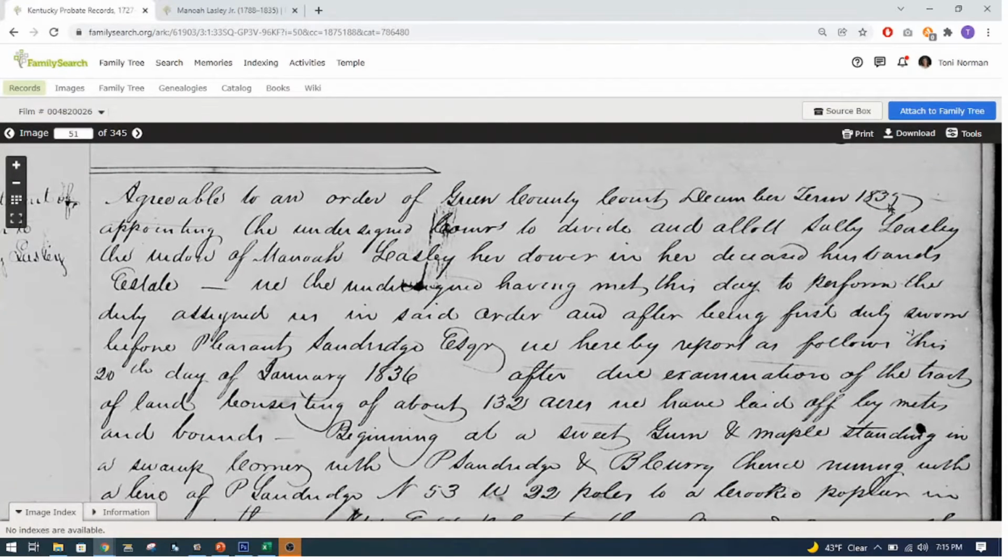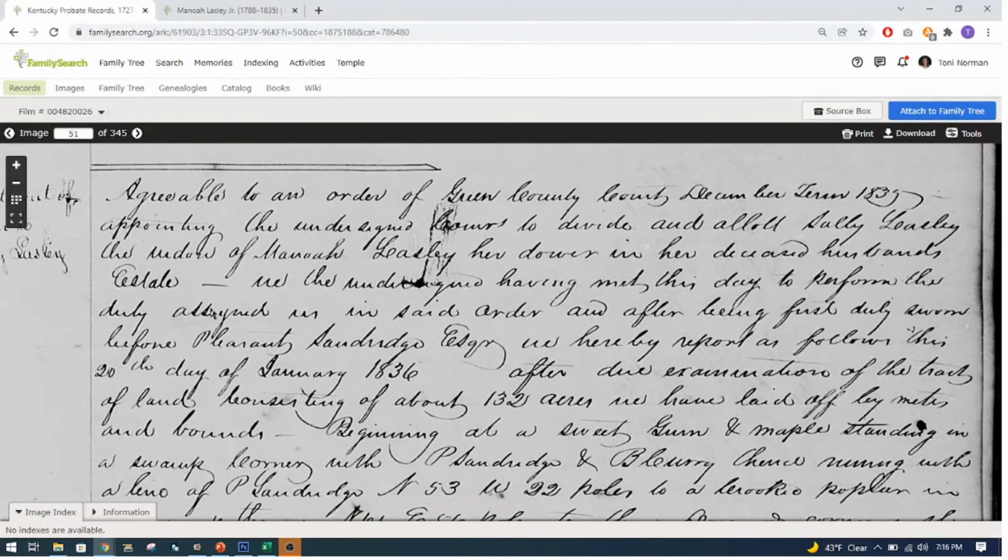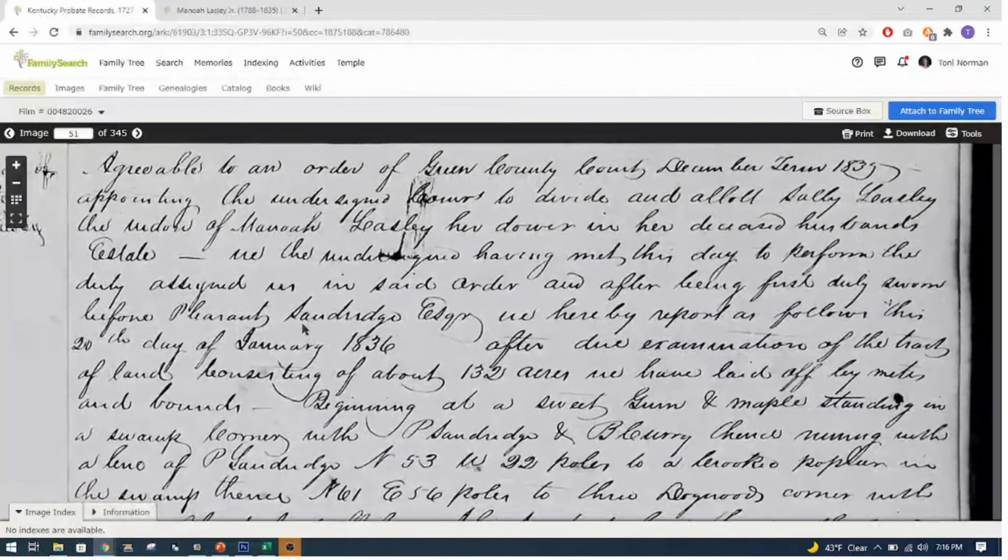Now this is 1835. Looks like December. And it says December term of 1839. So sometimes they didn't meet every month. This is when they met. So it's divide and allot Sally Lacey, widow of Manoah Lacey. So in this one we learn her husband's name. Her dower in her deceased husband's estate. So she's receiving probably land.